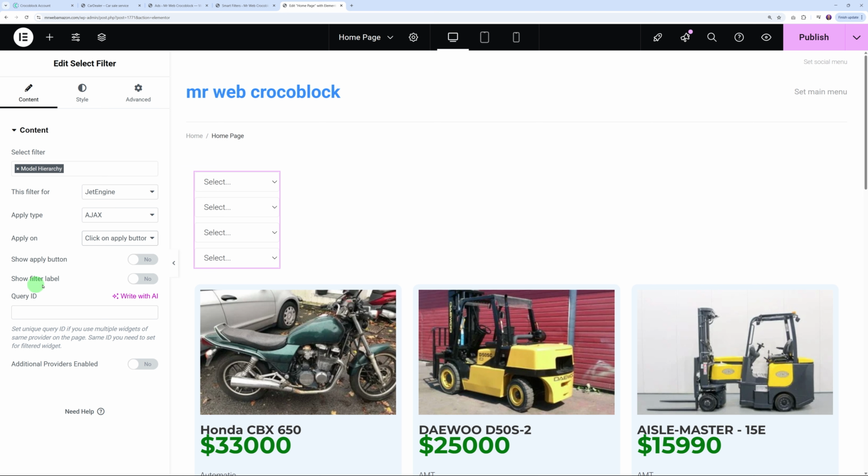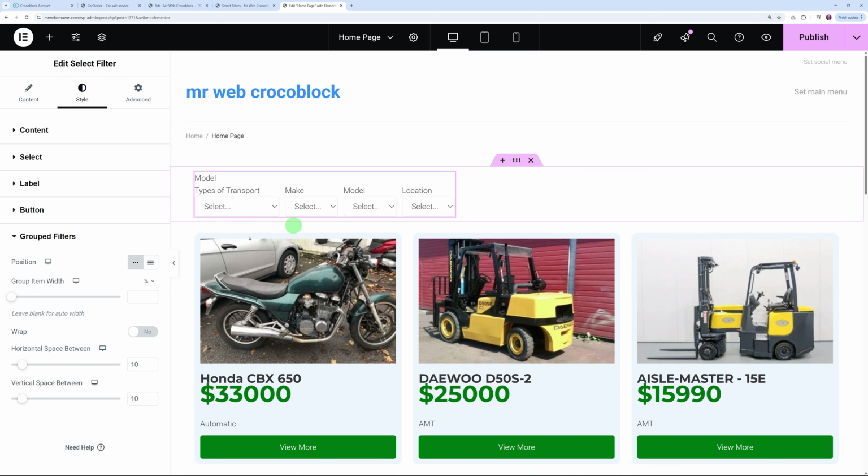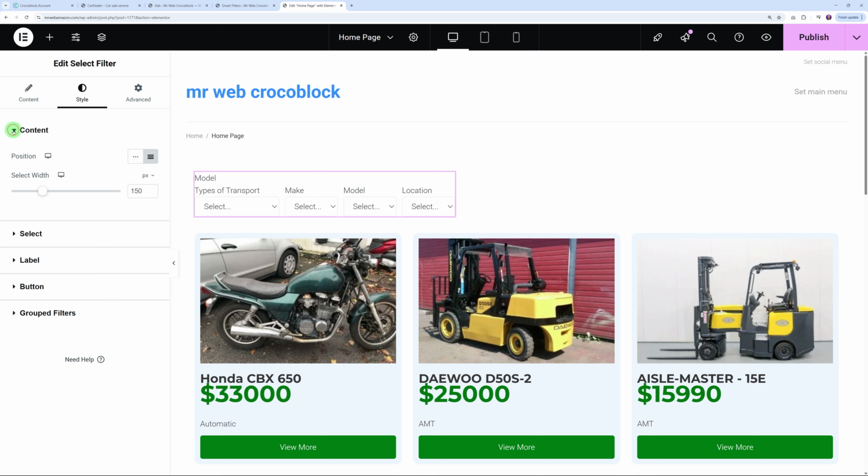Maybe you can show that on top. As you can see, you have model, make, model, and location. So this is showing up fine. And now we want to display them in a line. Okay, so we go to style, we go to grouped filter. As you can see, position here, line or column. So there's going to be line, just like this. Perfect.